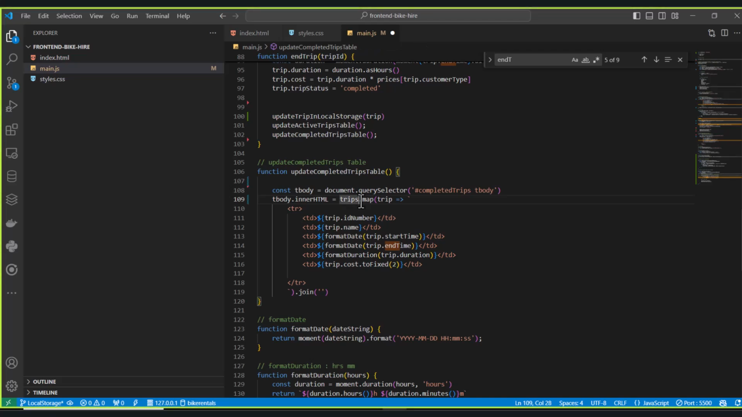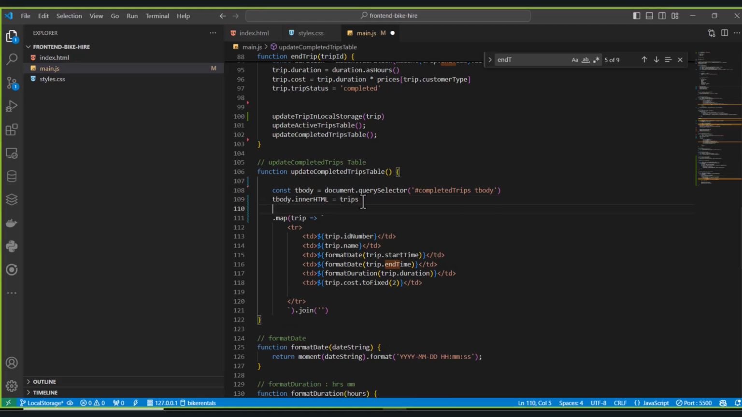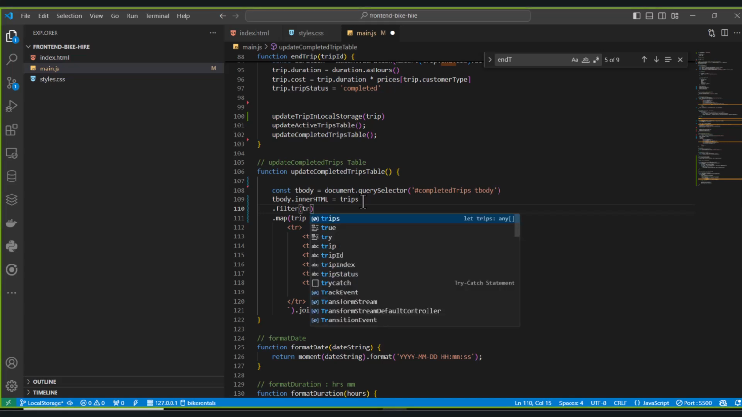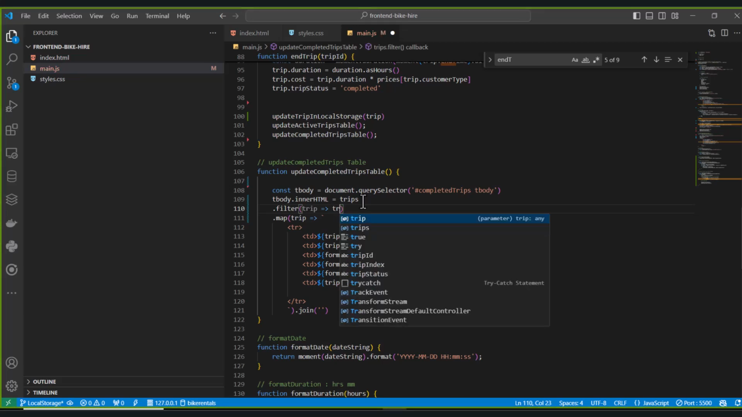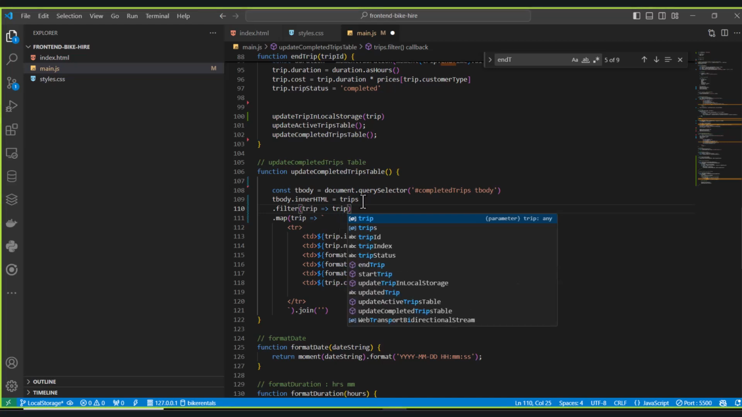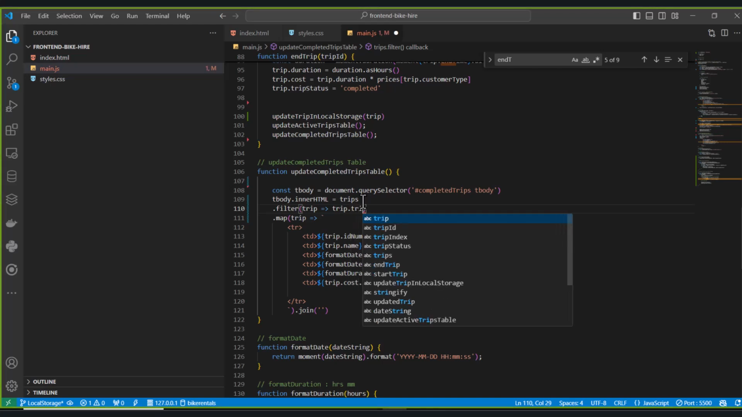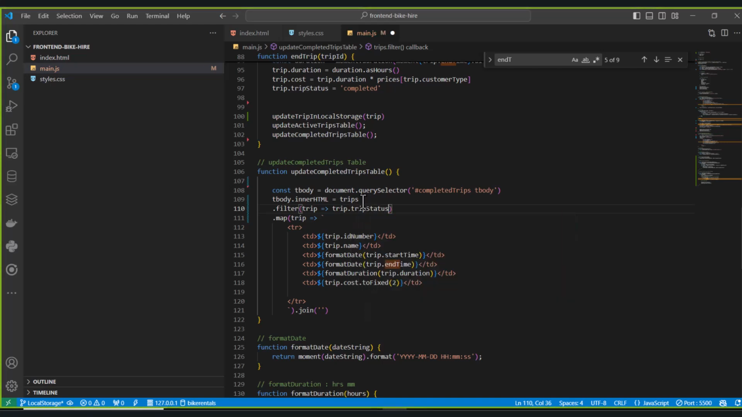So that is .map. So we need to do trips dot filter, and we are filtering by... When you filter and you get a trip, you say you need only the trips. You get an instance of a trip, and you say you need to work with trips whose trip status is completed. Here, remember the trip status has changed.